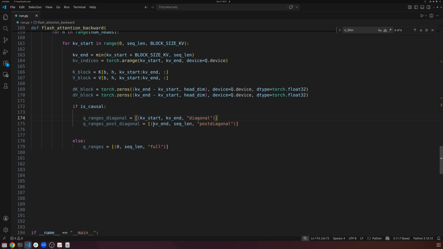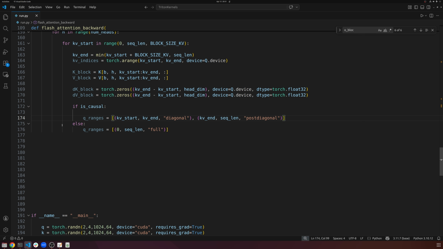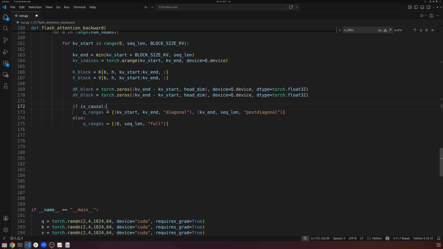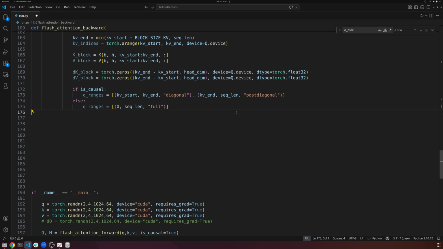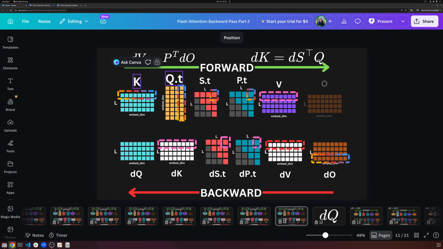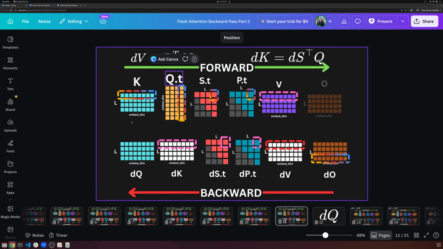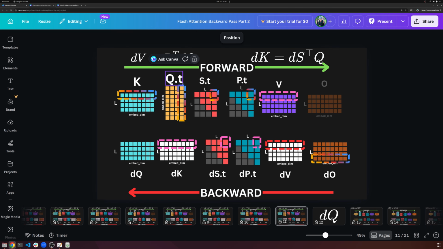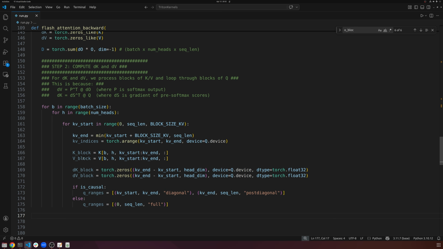And just to make this all the same, let's put it all in one list for simplicity, and we'll call these Q ranges. This is the same as before, same concept, except now we're going over the diagonal and after the diagonal rather than the diagonal and before the diagonal, as everything is transposed. So what we're going to do now is loop through our queries. We're computing K Q transpose, but we haven't done the Q transpose yet, because we haven't loaded Q yet. So we're about to do that. Right now we just have K and V.